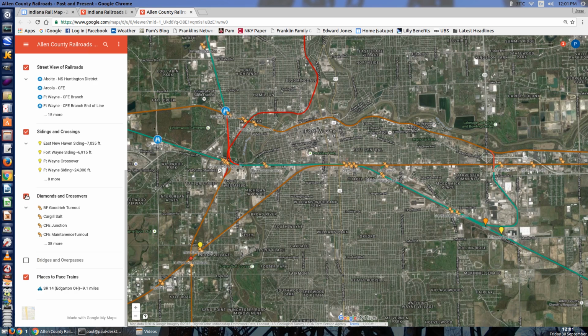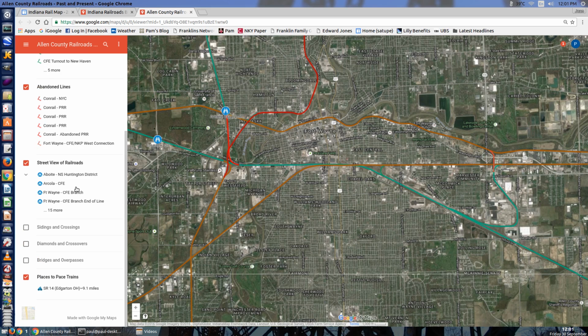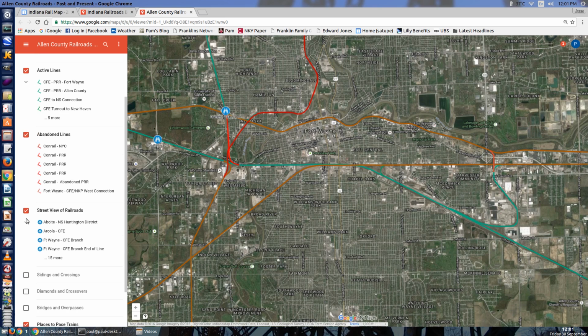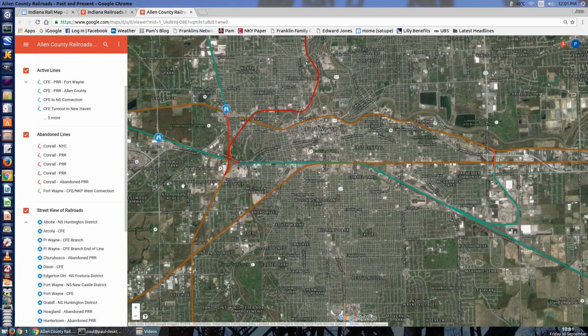And if you want your diamonds, which are supposed to be turnouts, turned off, and sidings and crossings turned off, we come to this street view of railroads. And I didn't want to turn that off. I wanted to expand it. And again, you notice we only had the first four items of this displaying, so we'll click on 15 more here. And there goes my telephone.